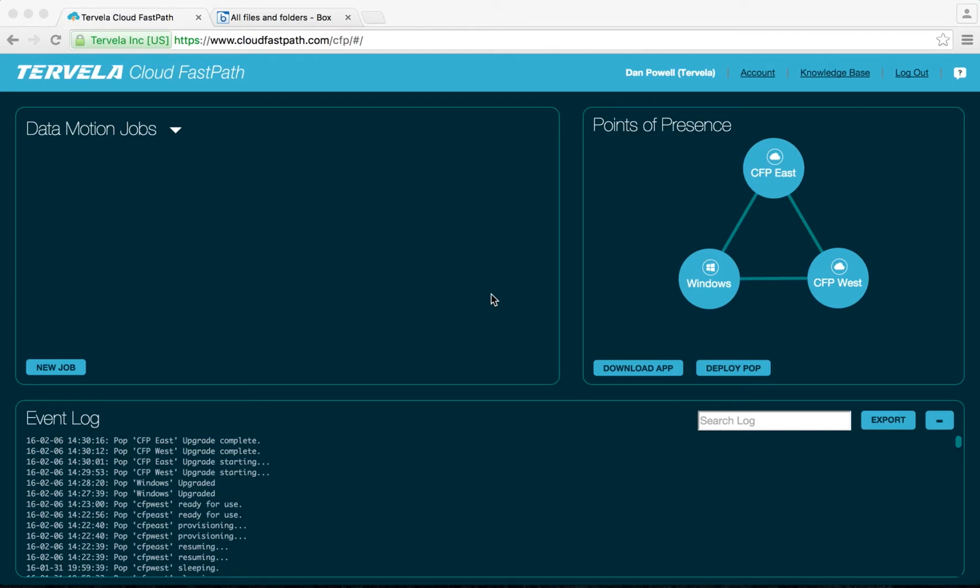with a simple user interface. Today we're going to show you how to move some data from your Windows on-premise file server to your Box account, including mapping the ownership and permissions of those files and folders to the appropriate Box accounts, users, and groups. Here on the Cloud FastPath dashboard, we have our points of presence already set up, connecting our Windows file server with the easy-to-install Cloud FastPath agent to the two cloud-based points of presence that CFP provides you to make sure that the data moves into the Box system quickly, efficiently, and reliably.